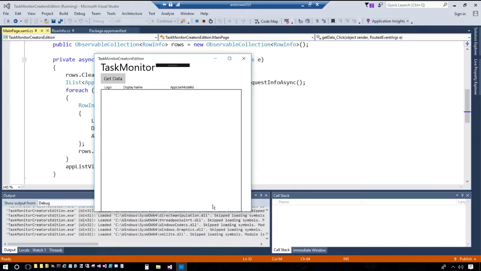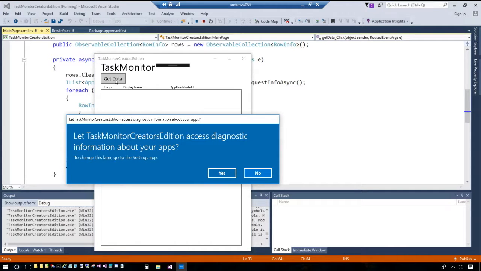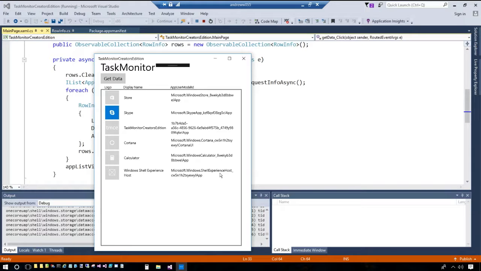So when I run the app, as you can see, just size it for this screen. I just hit the Get Data button, and what's going to happen is that it's immediately going to throw up a user consent prompt, because we very much want the user to be in control of this. The API lets you get information about other running apps. So we want the user to know that this is happening and to give you permission to do this. And so the user can choose, this user prompt will be thrown the first time they run this app that tries to use these diagnostic APIs. So I'm going to say yes, and then it's just going to populate the list with this diagnostic information.